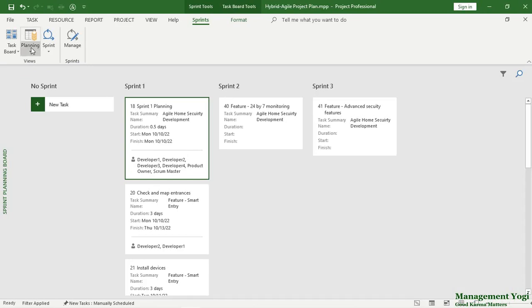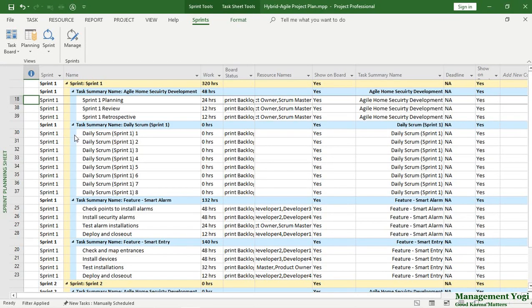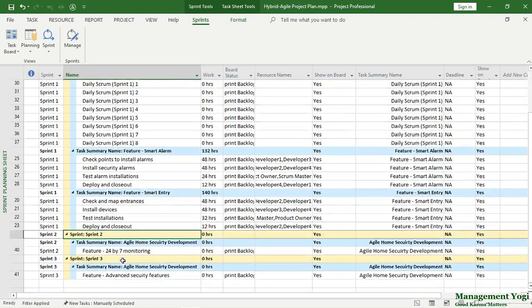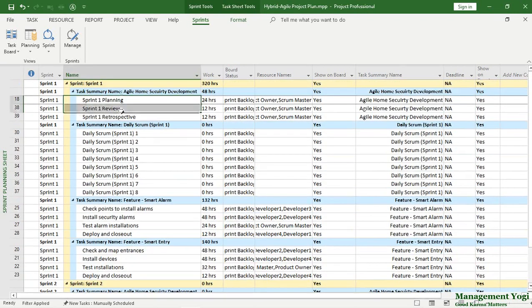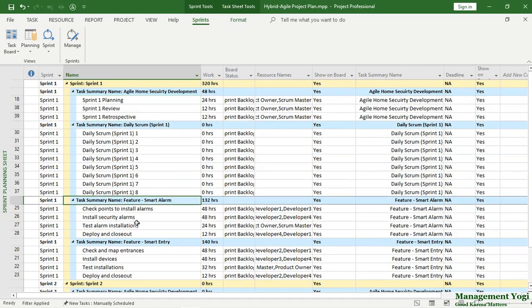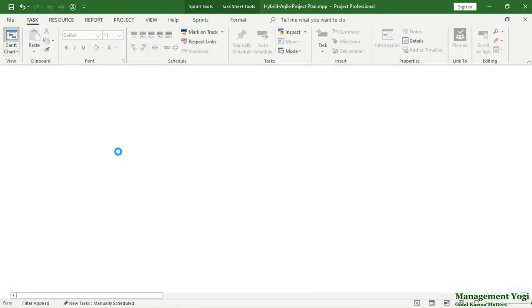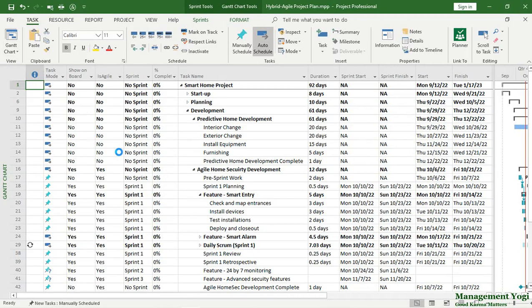So for that, I'll go to views here and choose sprint planning sheet view. So here you can see there is segregation with respect to sprint 1, sprint 2, sprint 3. For sprint 1, we have the Scrum events as well as the features broken down to individual tasks. Here I have applied my own custom grouping. Now going back to the task and Gantt chart view, here are the key points.